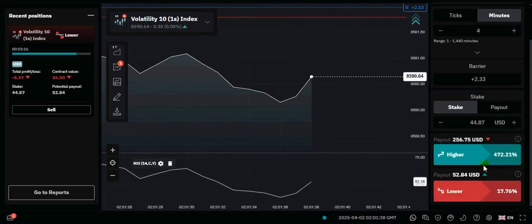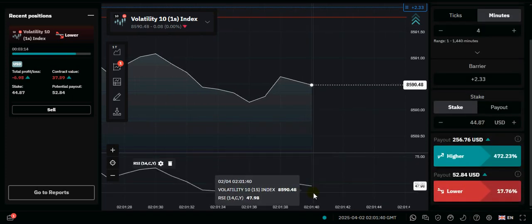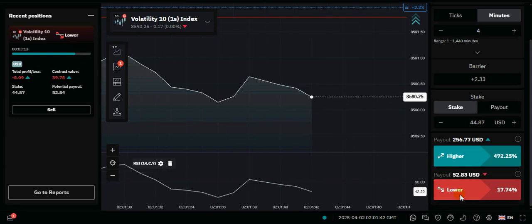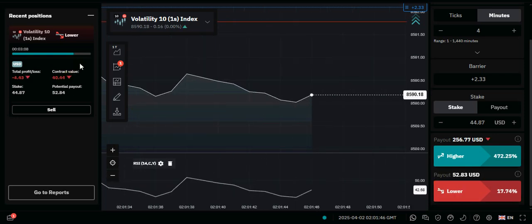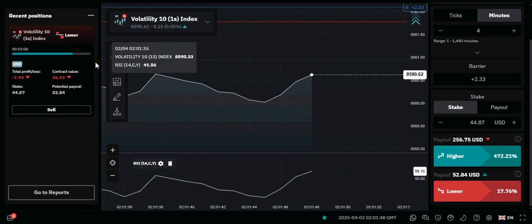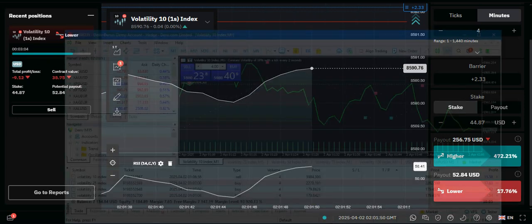So we're trading the lower. Once it's going up, you're going to click on lower. So we place that trade here. We have 3 minutes 7 seconds left, so let's wait.